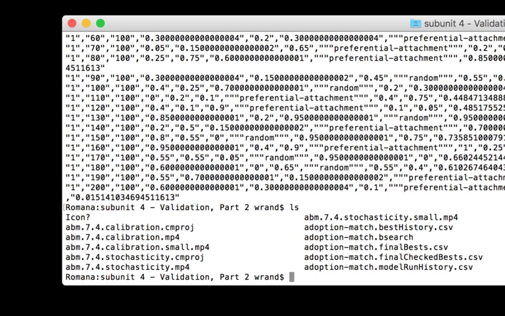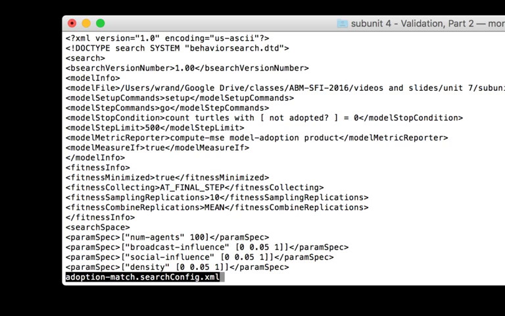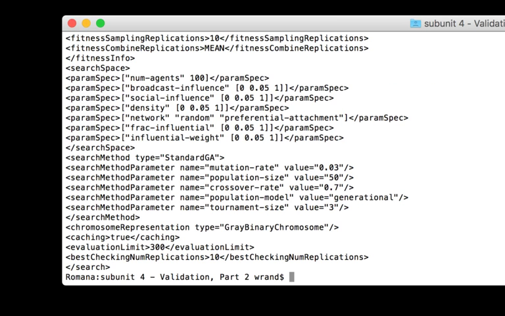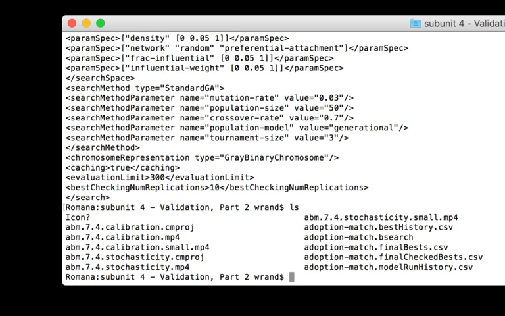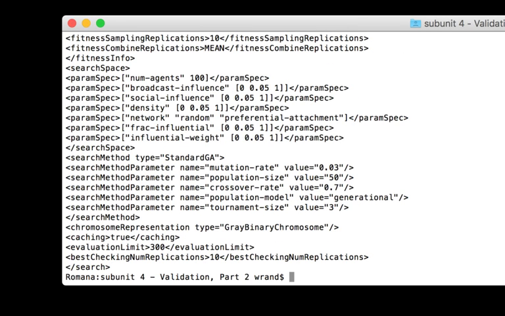That's just a file that behavior search generates itself to specify the search configuration, how the system is set up, right? And so it tells us where the model is. It's essentially similar to a .nlogo file in some respects, but for behavior search instead, right? And it's very similar to the adoption match.bsearch file in many ways, right? In fact, not sure how it's different. I'll have to ask Forrest what the difference is. So those are those files.